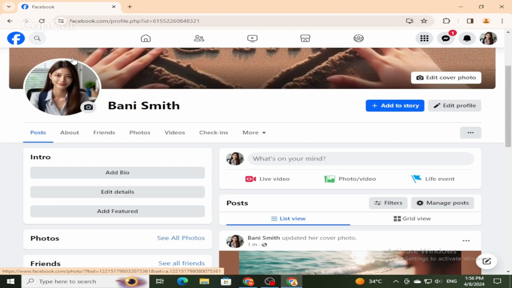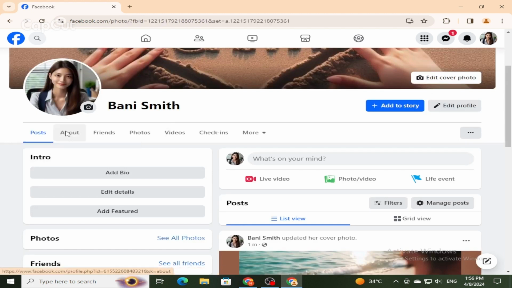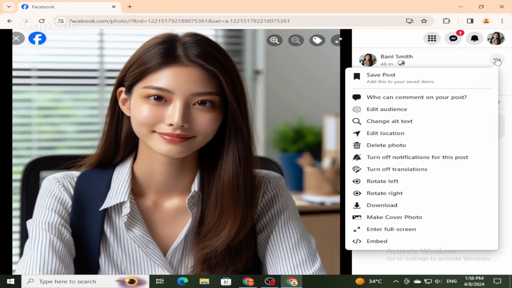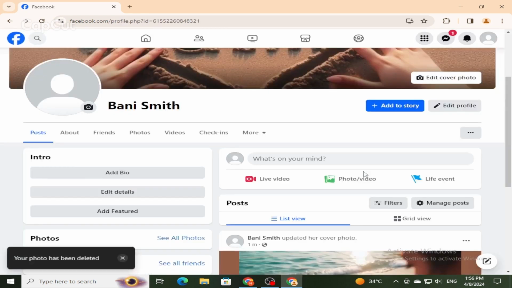Step number 5. Click on your profile and click on See Profile Picture. Step number 6. Click on the 3 dots. Step number 7. Click on Delete Photo and then click on the Delete button. And in this way, your profile picture will be removed.